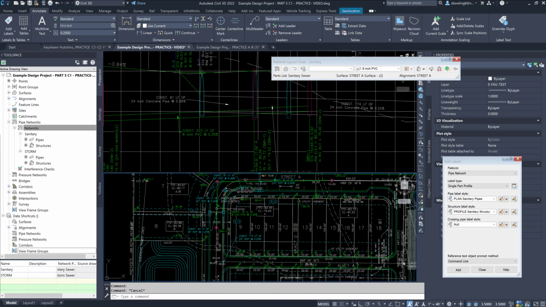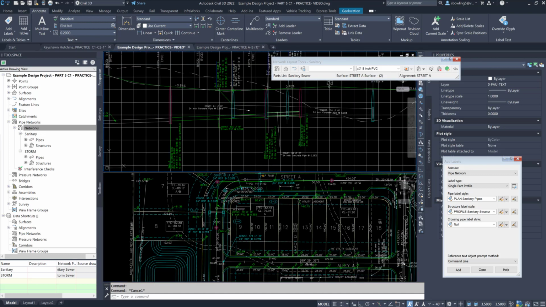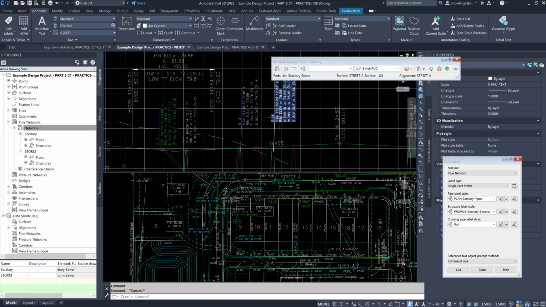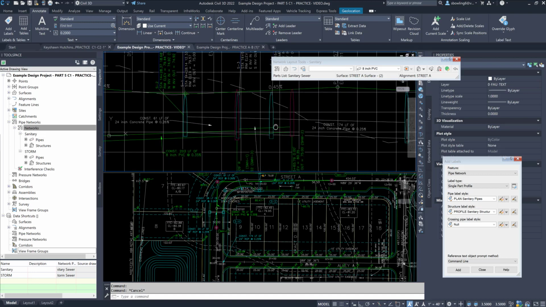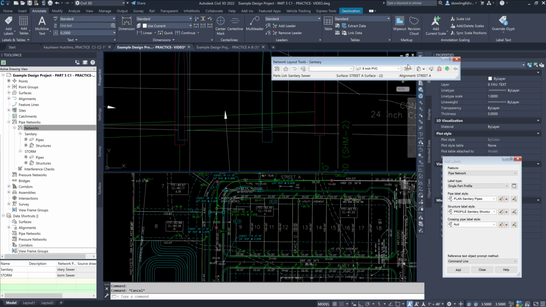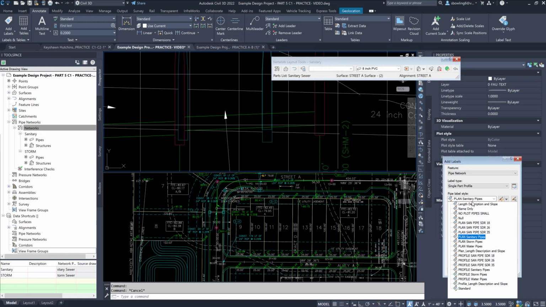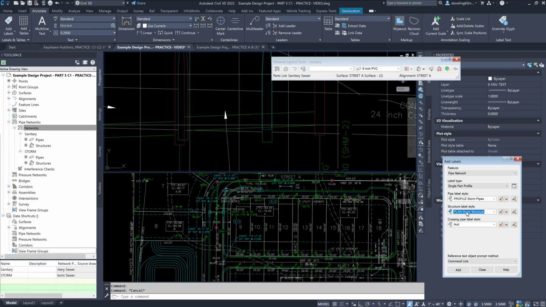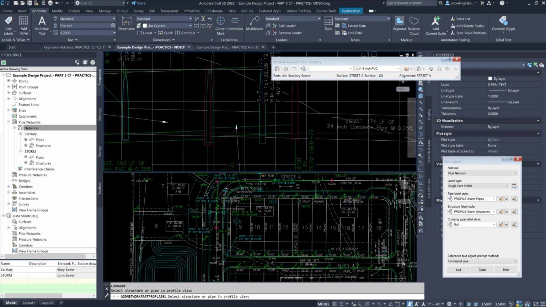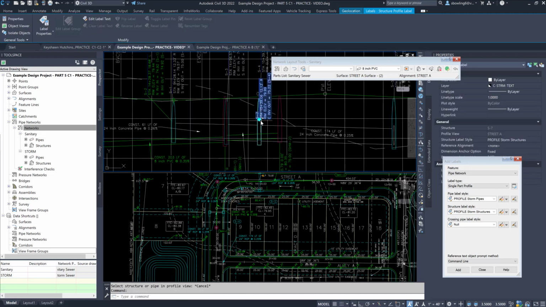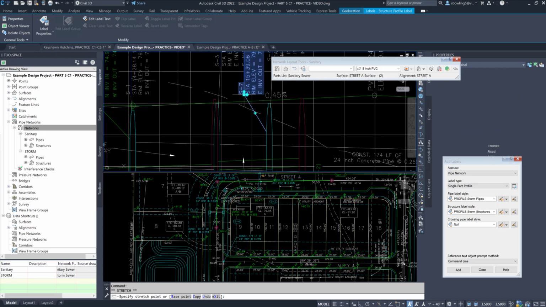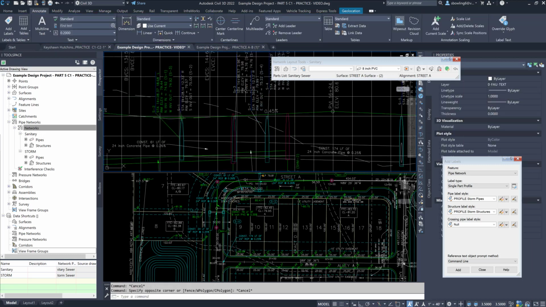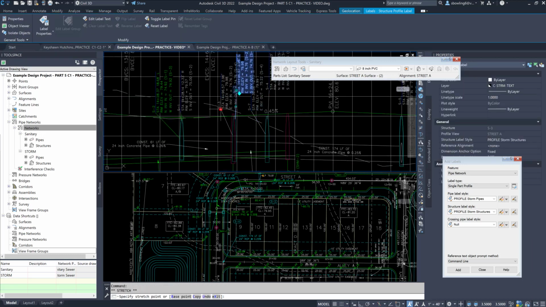Also, you can see 4 and 7. So there's manhole 4. 7 should be right underneath of it. So I'm going to do storm and storm in the profile. And click on that one. There's S7. I'm going to move S3 over just so you can see it.